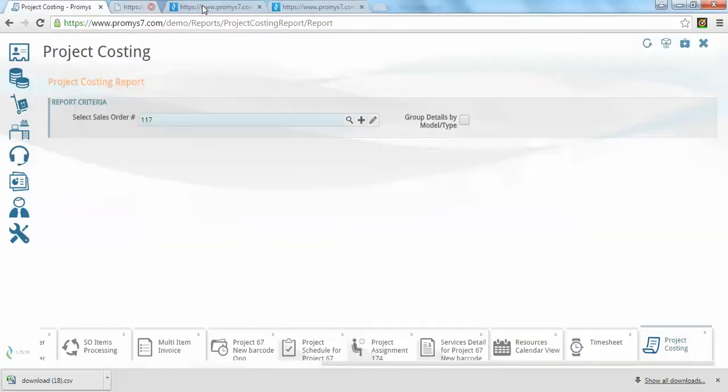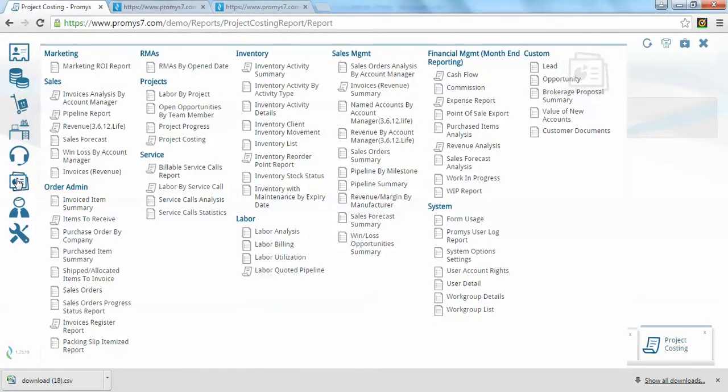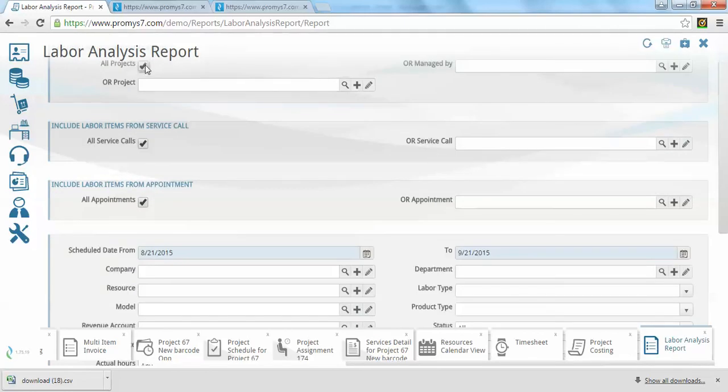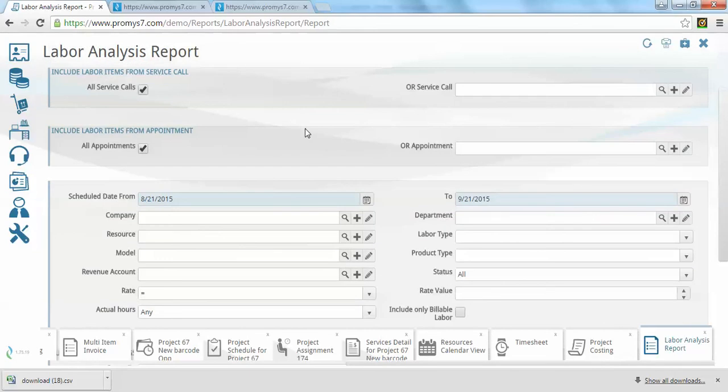I can also run very advanced labor analysis reporting in Promys. And this one I'll run across all labor types by project, service calls, and indirect time. And in Promys, what we're really trying to facilitate is to ask and answer the question for our customers about, well, what was our most profitable project? Or who is our most profitable project manager? Or what's our most profitable field resource? Or who's our most profitable services customer? What's our most profitable labor type?